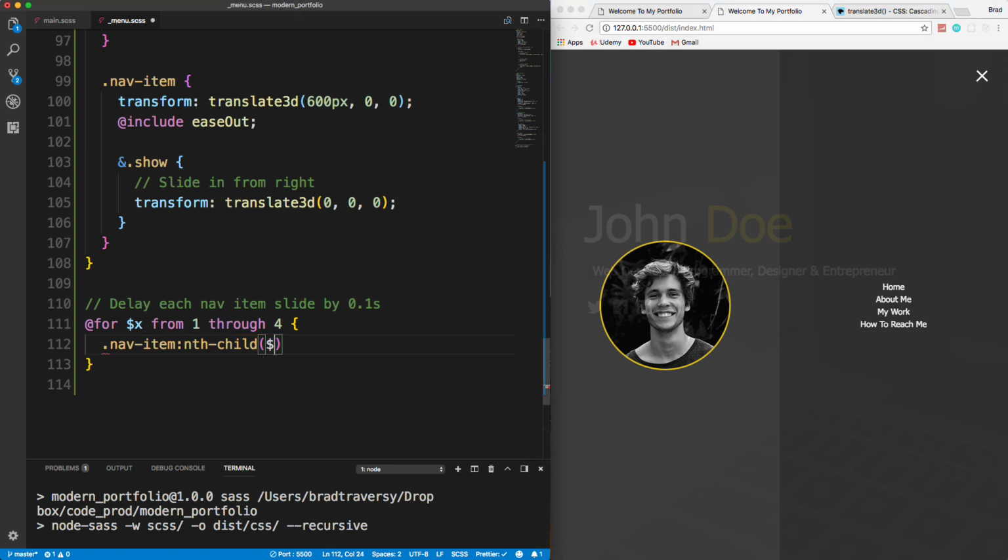Now I can't just put dollar sign x. That'll give us an error. We have to actually wrap this in a number sign and then curly braces. It's kind of like a template literal in ES6.